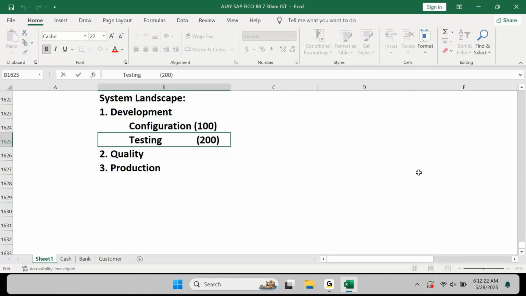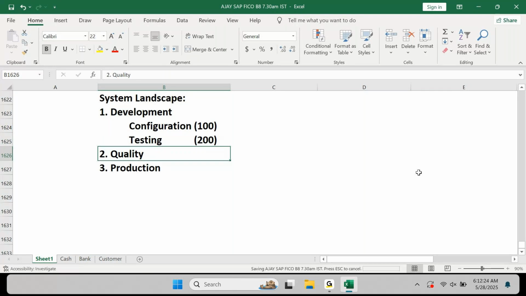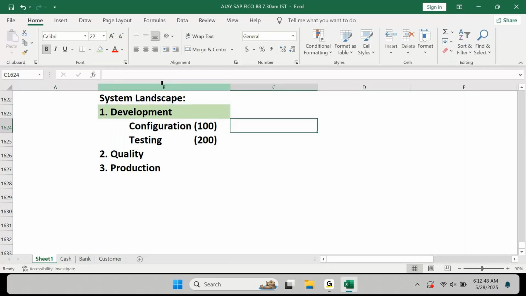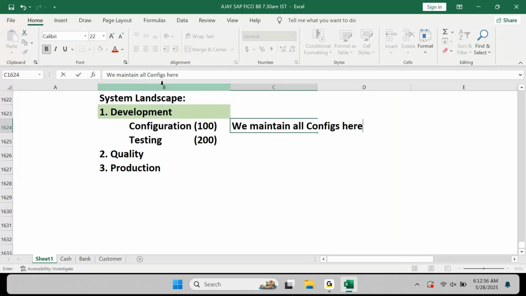Is this correct? No. This is a development. In development, you have 100, 200. When it comes to maintaining any configuration, where configuration is performed, development 100 or development 200? Development 100. We will perform all our configuration in development 100. Here is where you do the config, all configs here.